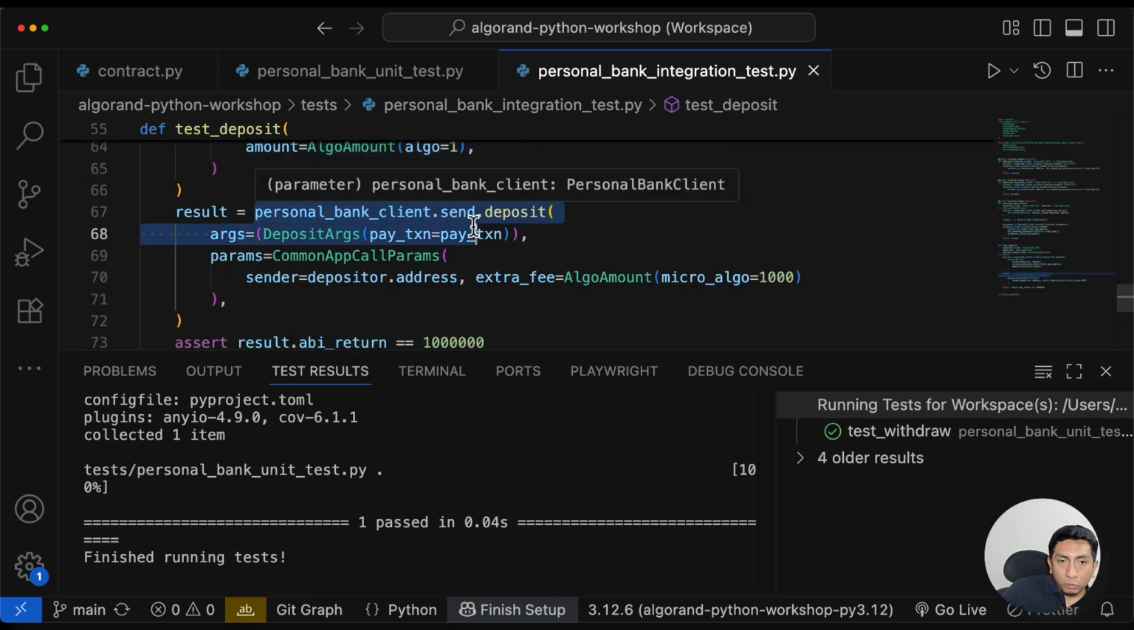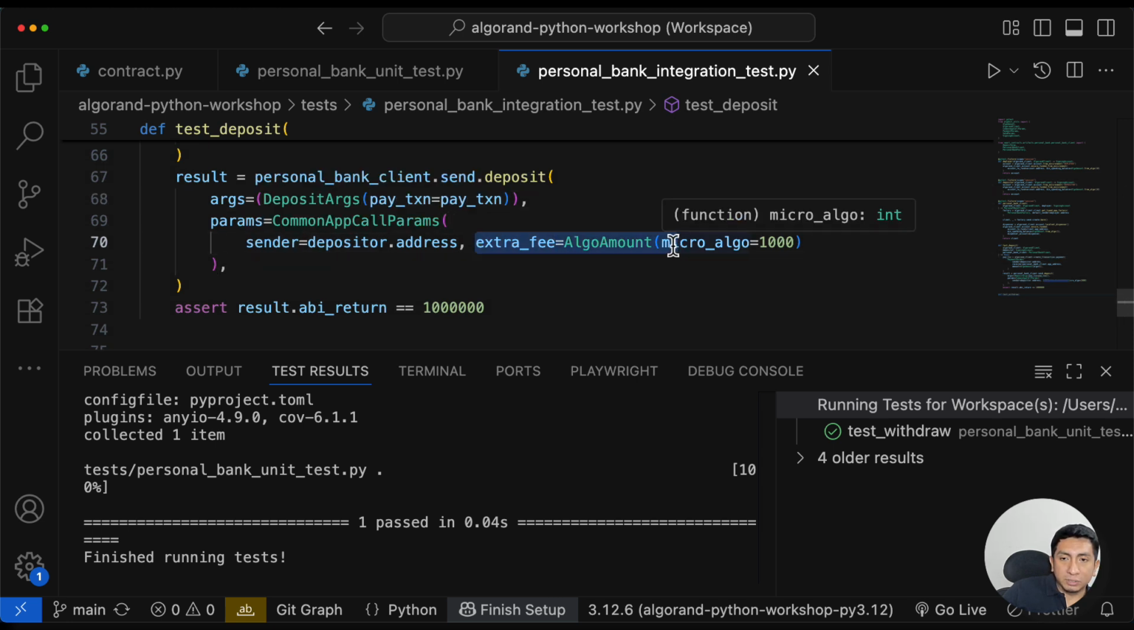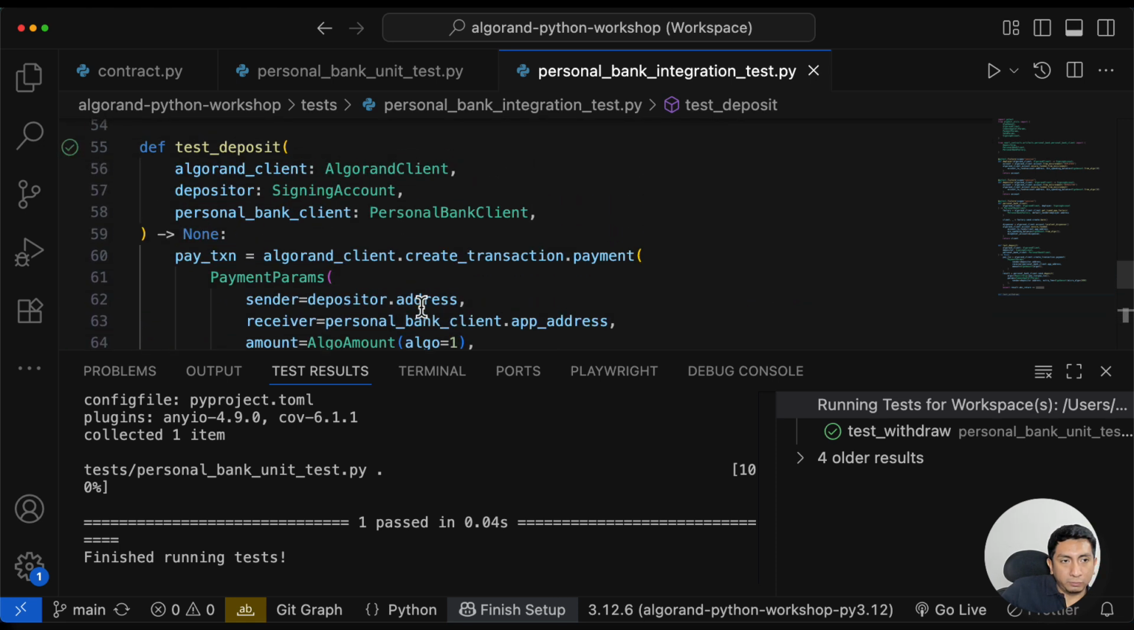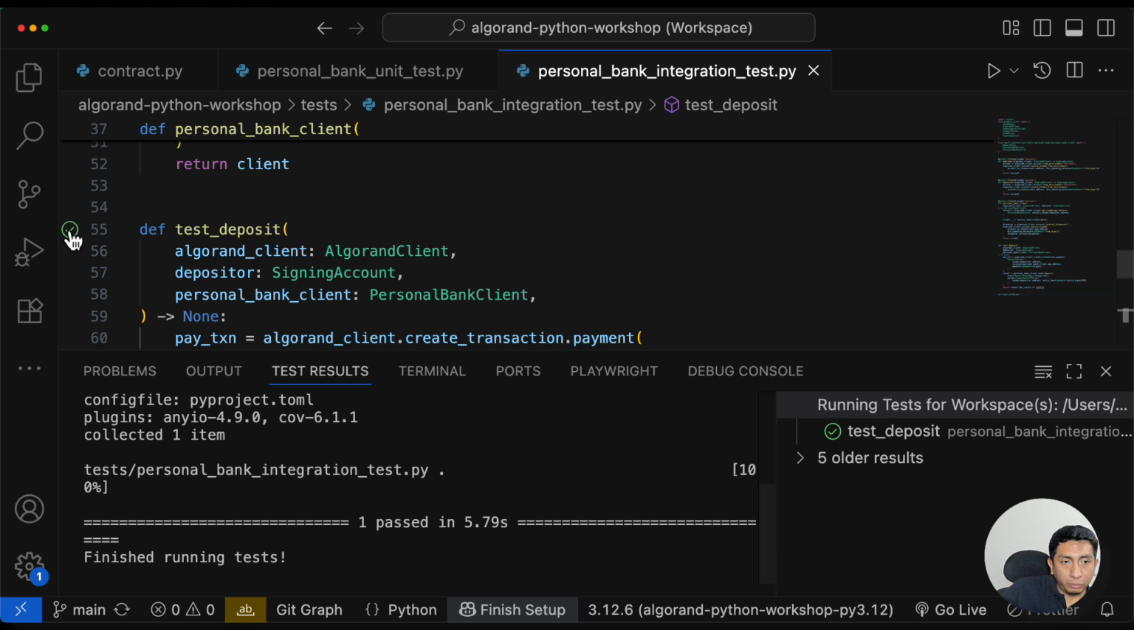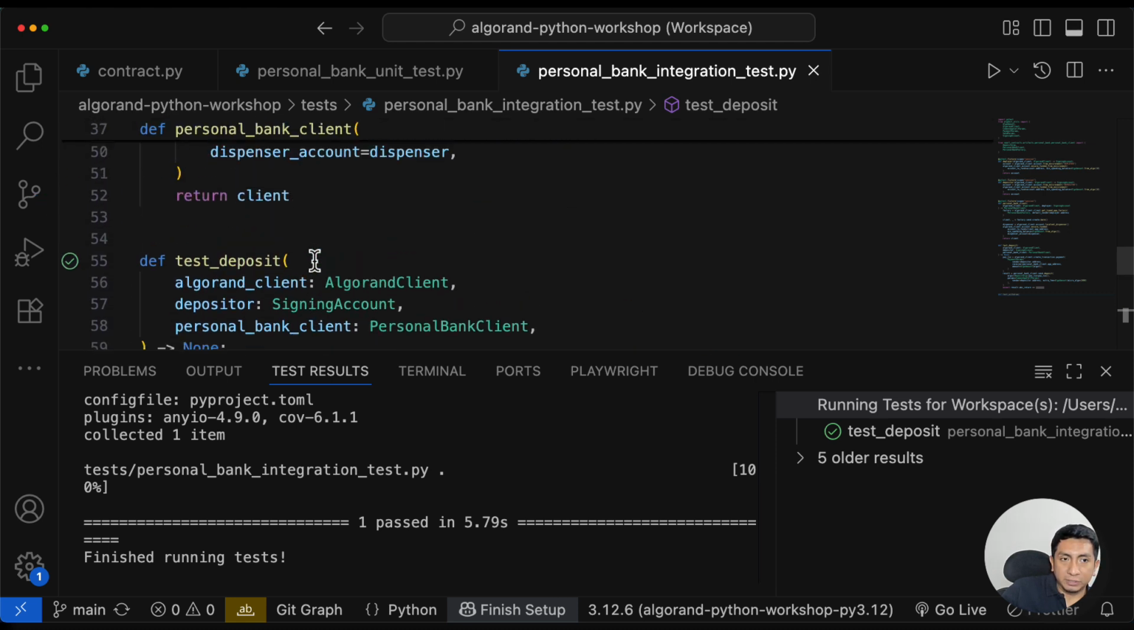Then we're going to call the smart contract, the method deposit, passing as an argument the payment transaction and specifying that the account that is calling the application is the depositor, with an extra fee of 1000 microalgos. And the result from calling the method should be 1 million, which is basically 1 algo or 1 million microalgos. So if we run this test, we will see that it's completely passed, so it's completely correct. We just created a first integration test.